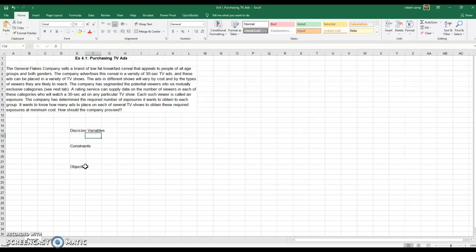Okay, we'll start with our decision variables. Remember, decision variable, what is that? That's what I get to decide. It's what I'm picking. It's basically the answers that I am trying to find. You know, we do have an objective, but to get to that objective, we have to make some kind of decision. And that decision that we're going to make is the number of ads to place on each TV show.